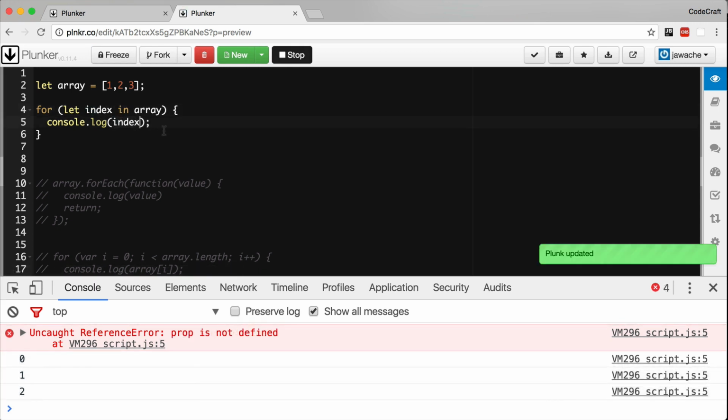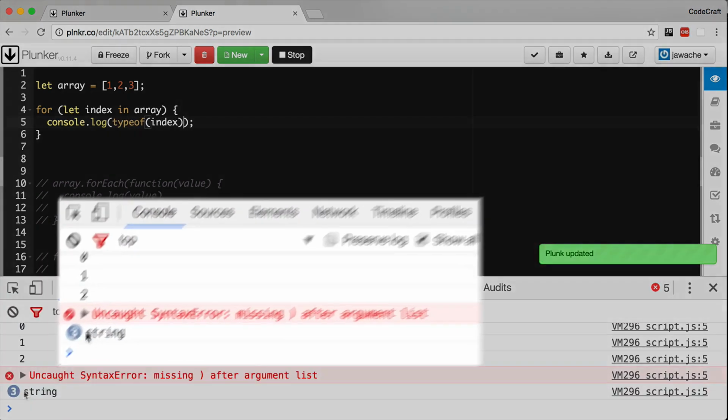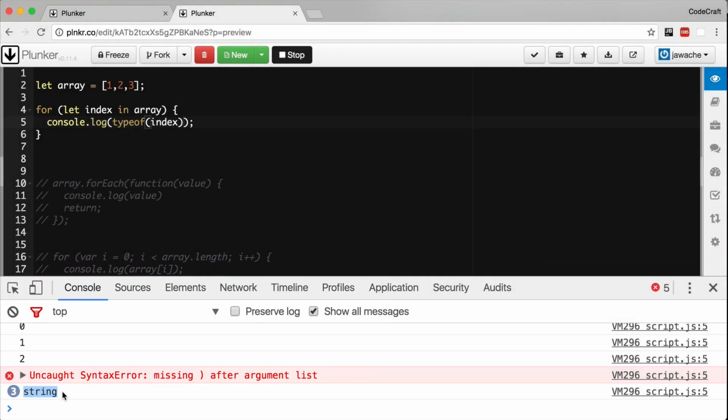But instead of printing out the value of index, let's print out the type of index. And then we can see what actually gets printed out is string. The index variable is a string, not a number. So using for in with arrays converts the index to a string.